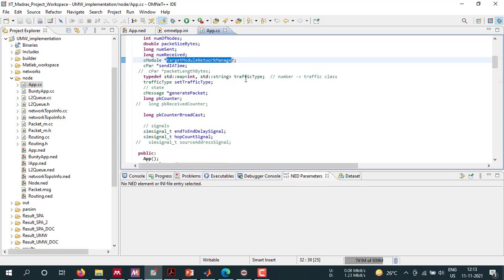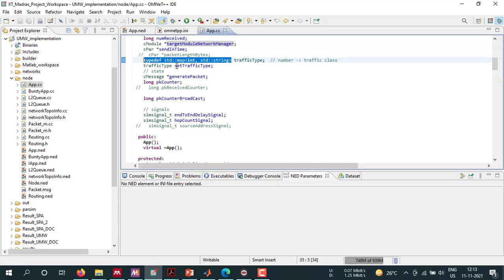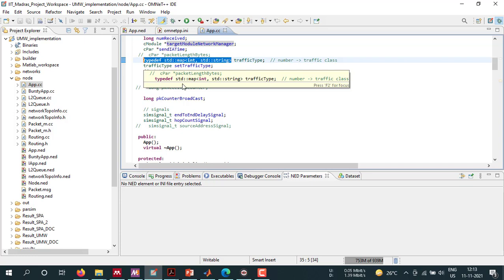This is the traffic type. A map is defined, and we have used the type definition so that we don't need to write this every time. So traffic type is defined, like what type of traffic we are using. Traffic type is a user defined data type. So set traffic type is a variable of the user defined data type, traffic type.